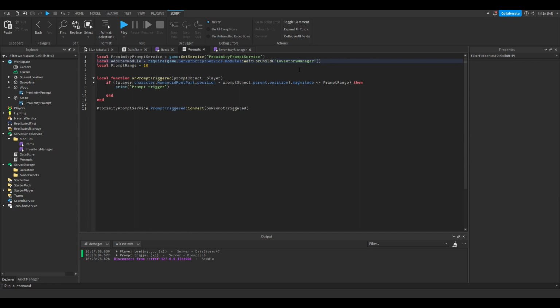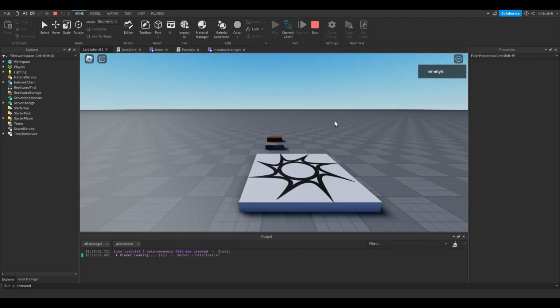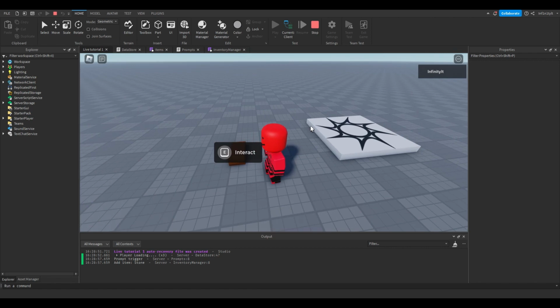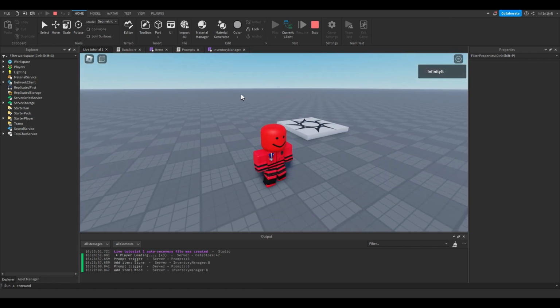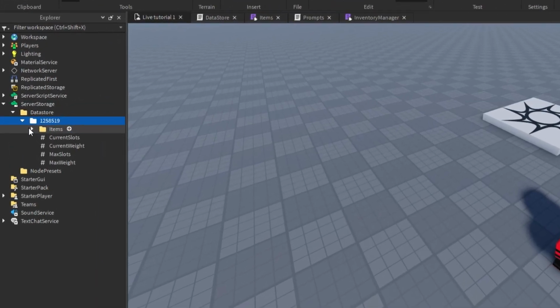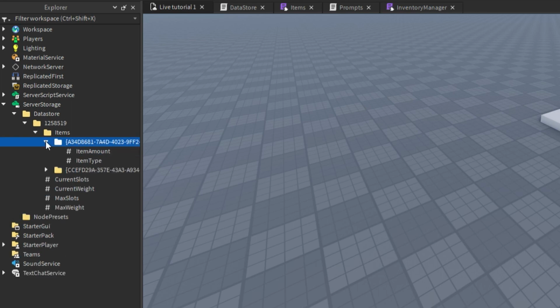We're gonna get the inventory management module, and then we're gonna run it, and we trigger the prompt. And let's test it out. It should destroy the object. Yes, it works. And now let's see, did it add the items? We can see they created random symbols and inside we can see the item amount and the type.